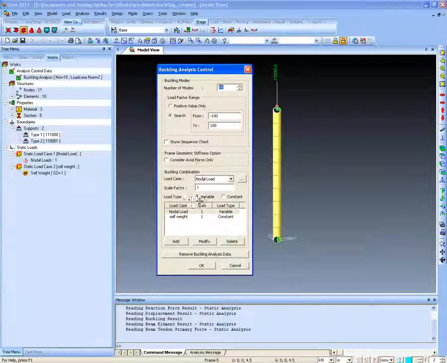Then you can see the load type as variable and constant. It becomes helpful when the self-weight has to be specified. There are certain load cases which you want to be constant and certain variable. The self-weight, I want the analysis such that the self-weight remains constant and the nodal load is variable. So I can select the load case and the load type, whether it is variable or constant, and I can add and I can perform the analysis.